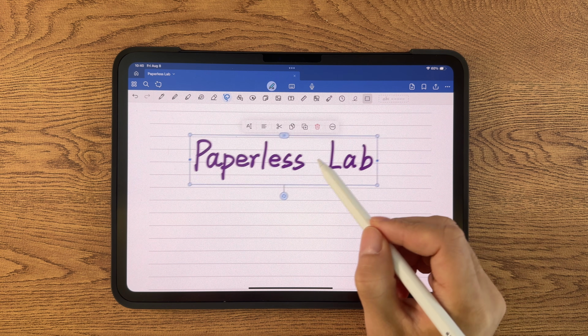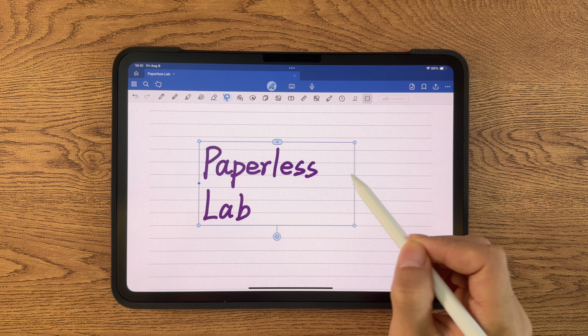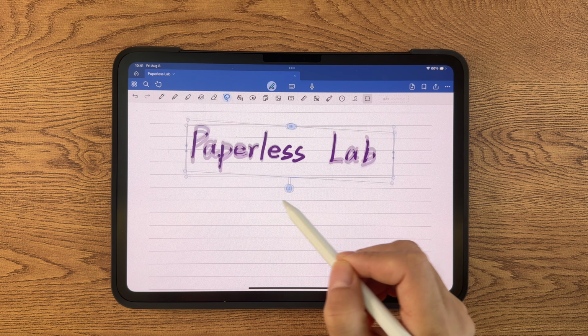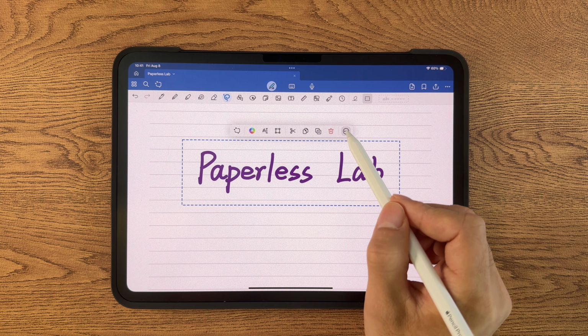If we tap this icon, we can not only move it but also scale it, adjust its width like a text box to reflow lines, and even rotate it. We can cut, copy, paste, and delete. There are more options too.